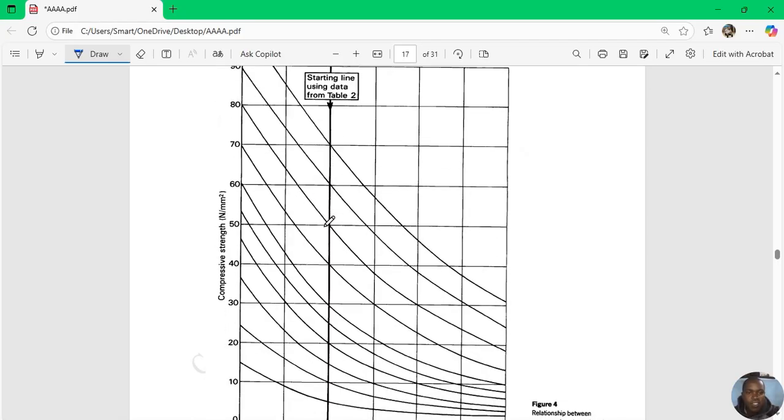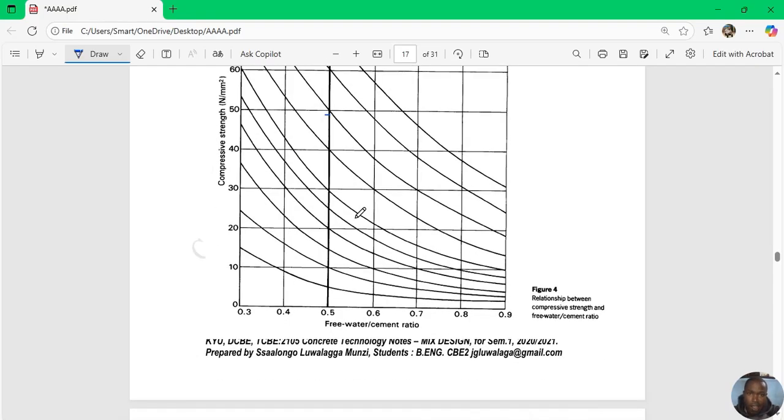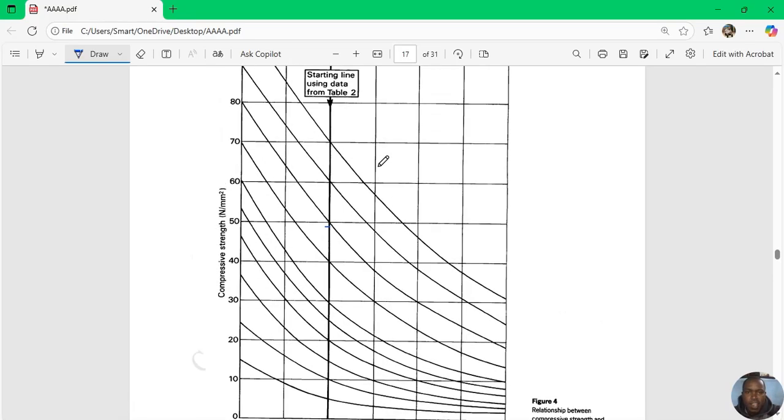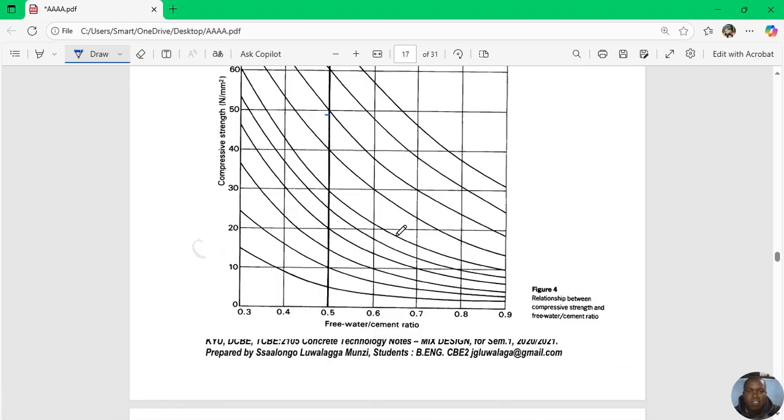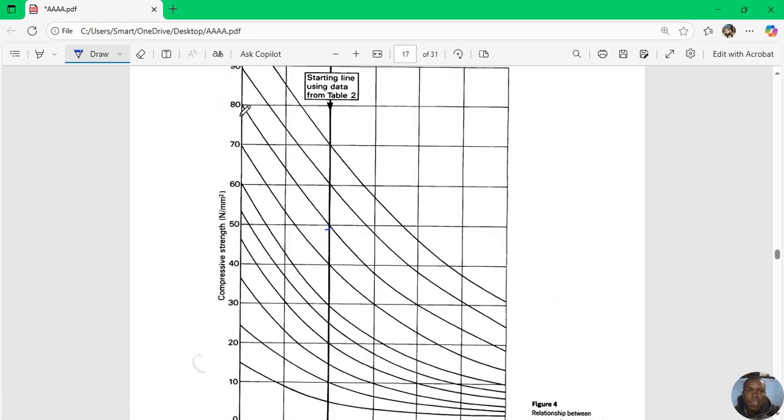We look for the 49, and the 49 corresponds to a value which is somewhere like here, somewhere like there. And if it doesn't correspond to any of these curved lines, we shall have to plot our line from here up to this side. So we need to plot our line. So we start from here. We plot our line. Let's say it's going that way. And here it's also going.